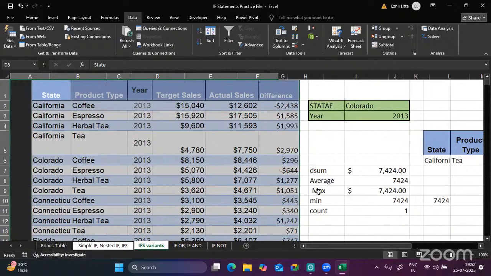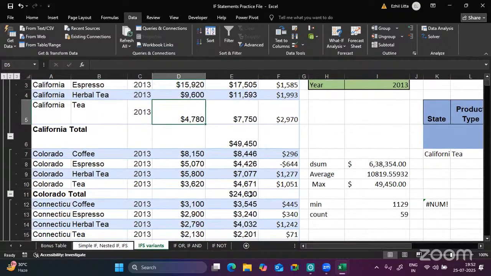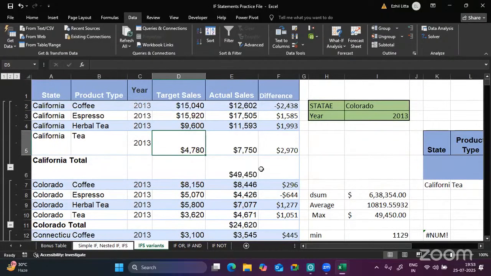Now click on OK. See, for California, the actual sales is this one. For Colorado, the actual sales is this. Connecticut, it is this one. So this is the use of subtotal. Just try to create this subtotal.